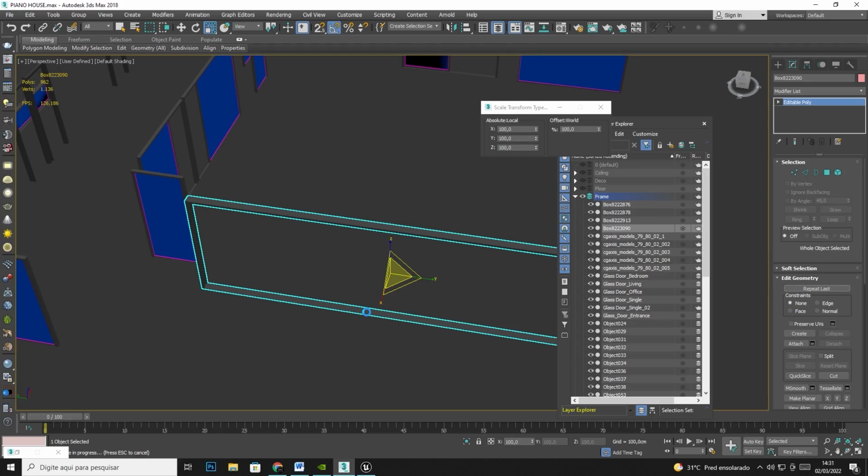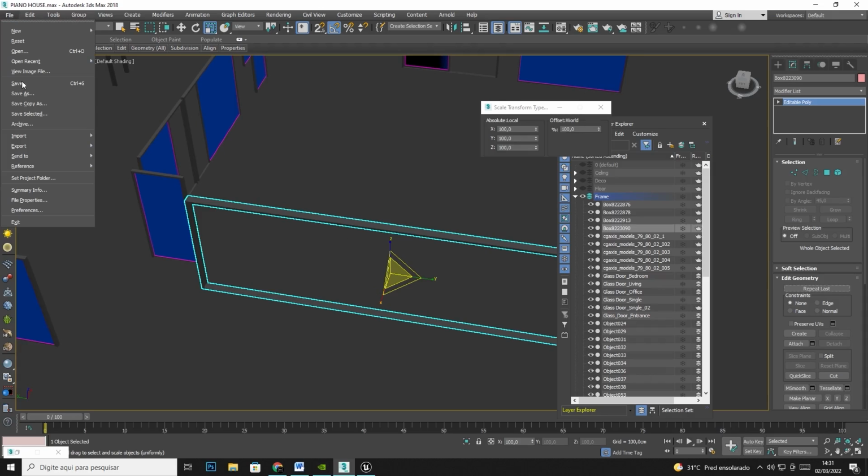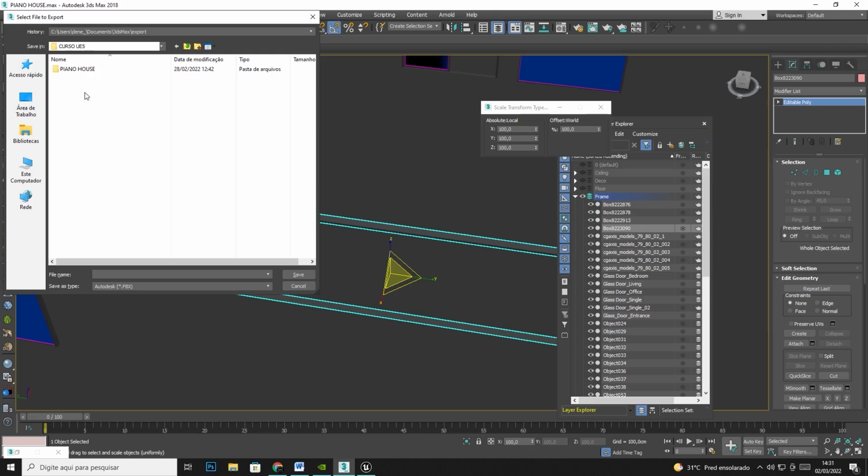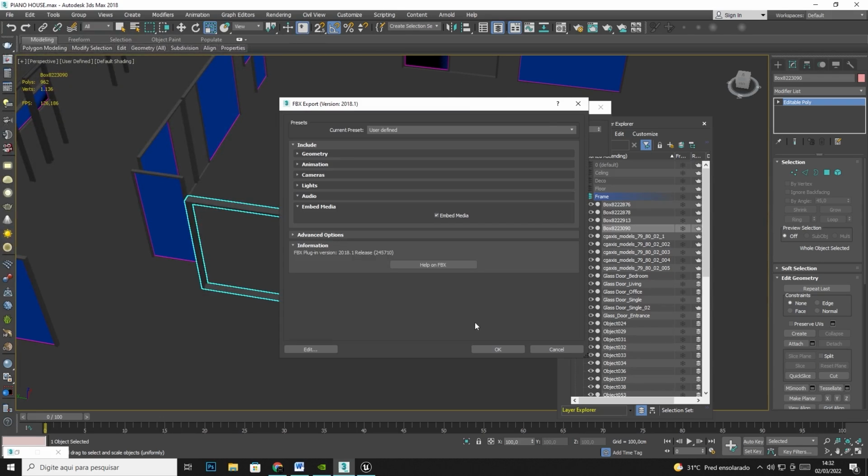So let's export this element and let's replace that one with this one. Okay, let's do it. File, export selected, piano house, FBX, frame. I'm going to put here frame 01 underline test. Okay.